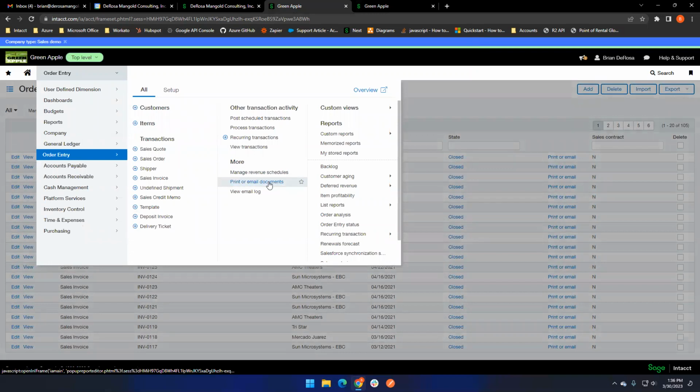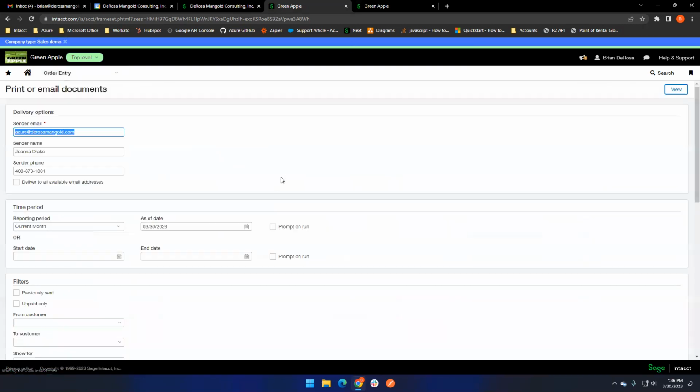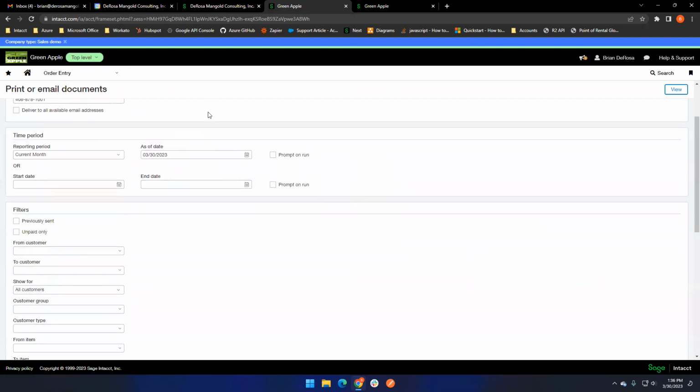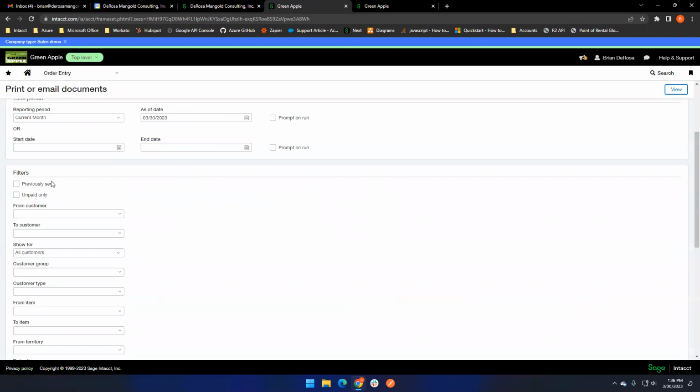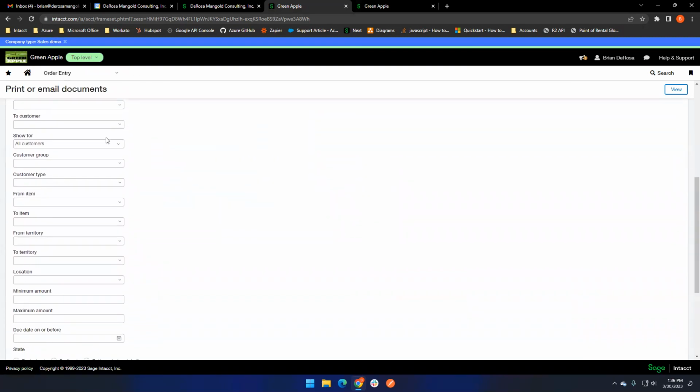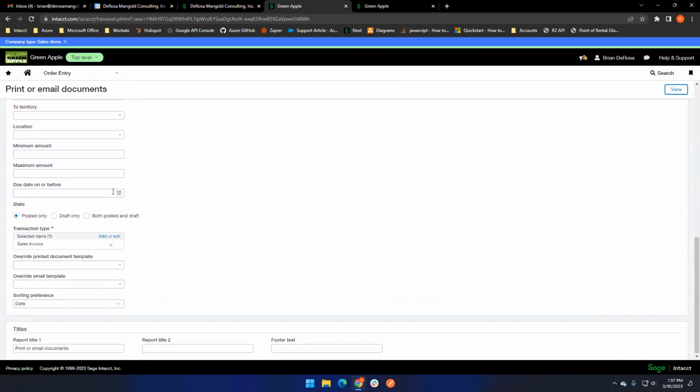So if you'd like to print multiple documents or email multiple documents all at once, say you create 50 sales invoices, you don't want to have to click email 50 times. In order entry as well as purchasing, it's a pretty universal function. There's a print or email documents menu. Come here, and it's kind of like running a report on transactions. So you're picking filters and a date range. You can pick which customer you want to look at, items, amounts, due date on or before, and a really important one is transaction type.